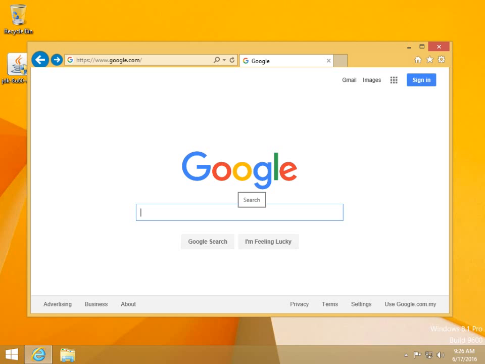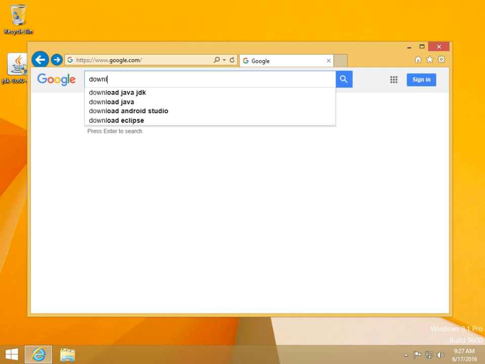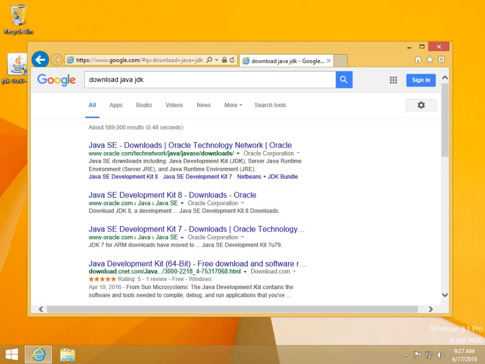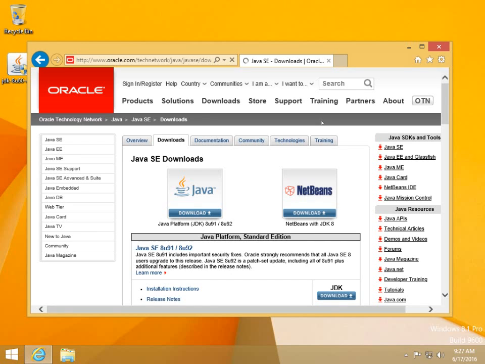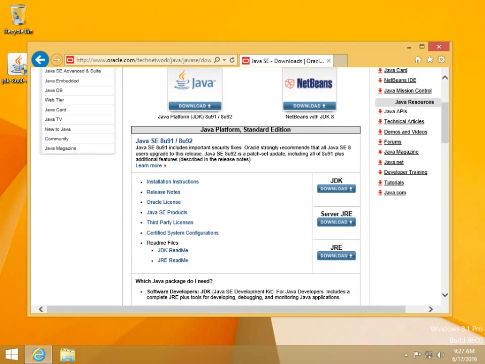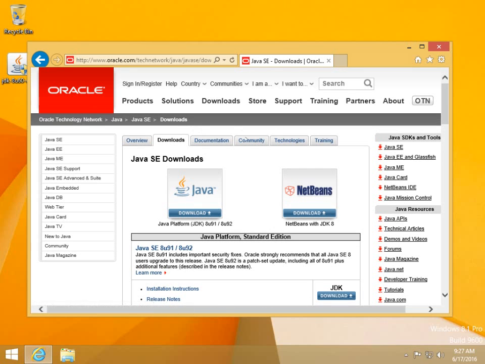The first thing that you need to do is to download the JDK. JDK stands for Java Development Kit. So every Java programmer needs this kit to code their Java code so that it can be programmed. So download Java JDK. Click on the first link that you see, and it's going to bring you to the Oracle website, because Java has been bought by Oracle from Sun's development.